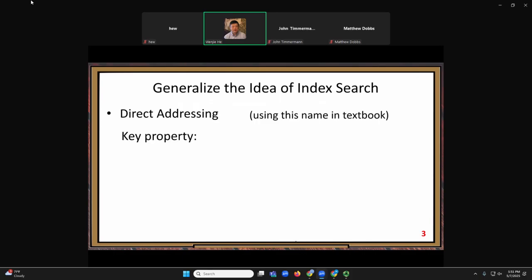The key property is a one-to-one correspondence between the search key and the index of the array. Then the main problem, why nobody uses it in real-world situations, is very simple: the search key could be very large, an arbitrary search key in the real world.